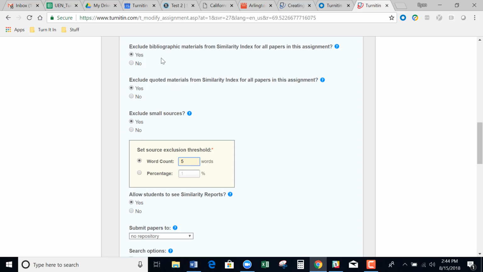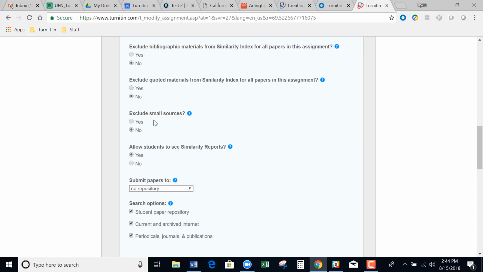Now keep in mind with these 3 exclusions, this is on the assignment level, so it will affect every student. Please take a look at the Feedback Studio video to see how you can do these exclusions on a paper-by-paper basis. When you are inside Feedback Studio, you do have the ability to filter out this material and run a new report if you want to. That way you can do it on a paper-by-paper basis rather than on the assignment level. I'm going to go ahead and choose no for these 3.